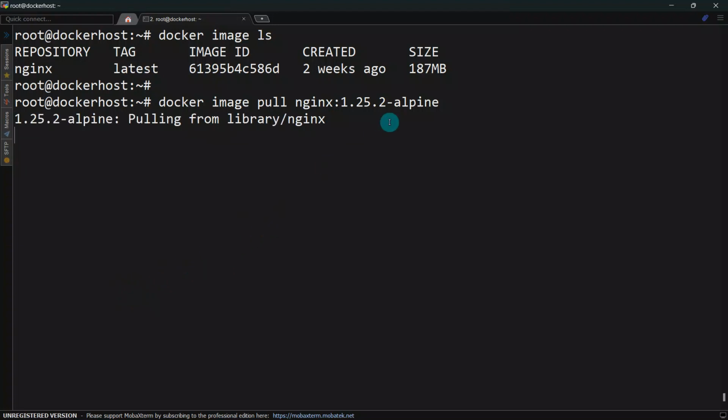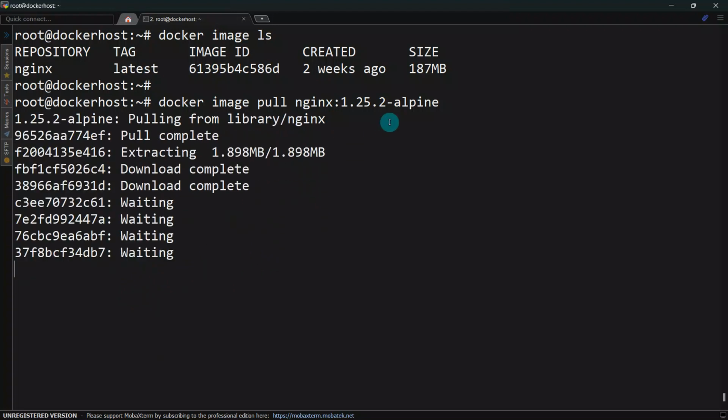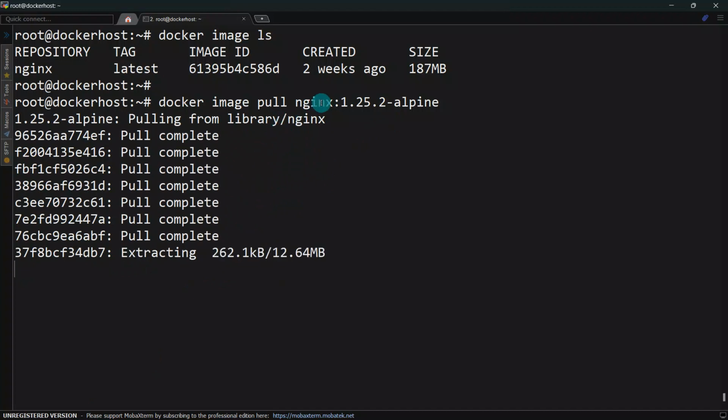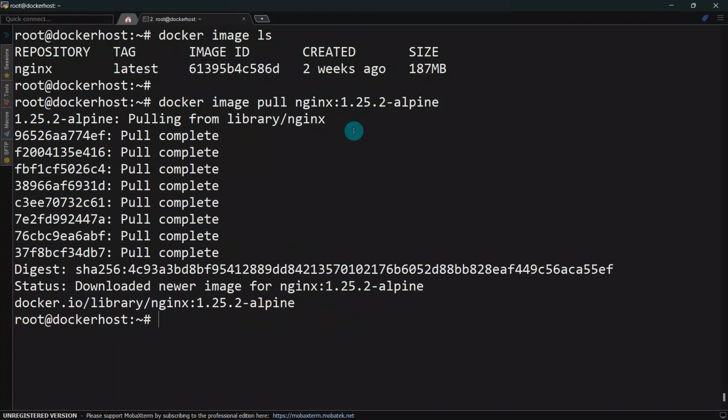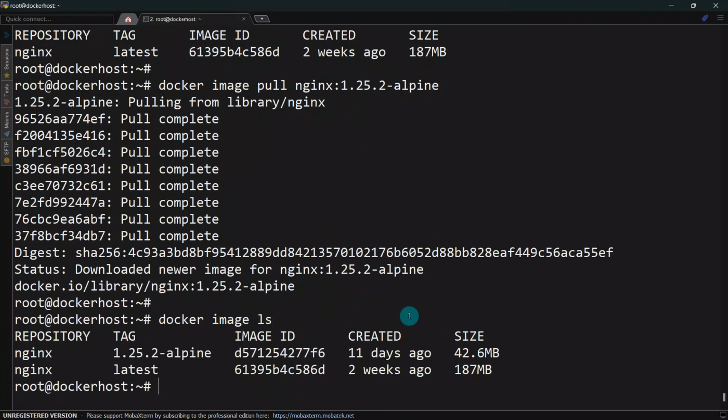So these are nothing but different versions of the Nginx image. But at the end, the Nginx web server will always be there in each image. If you list them, you can see the Alpine image is only 42 MB and the normal image is 187 MB. So this is how we can reduce the size of an image by making use of Alpine.